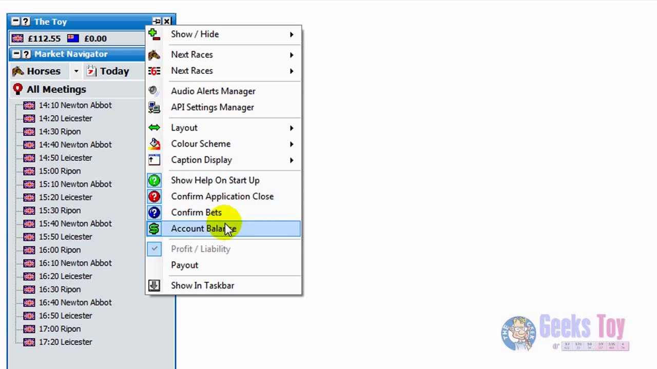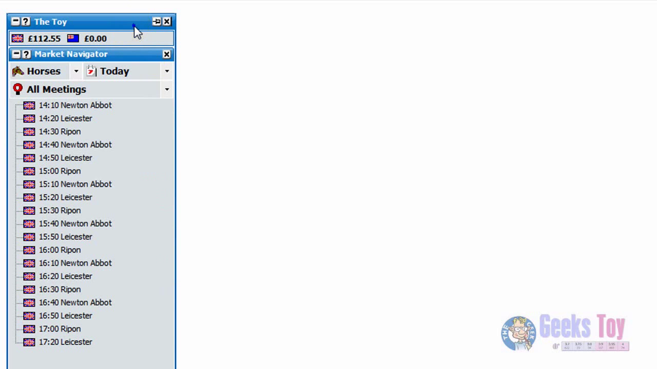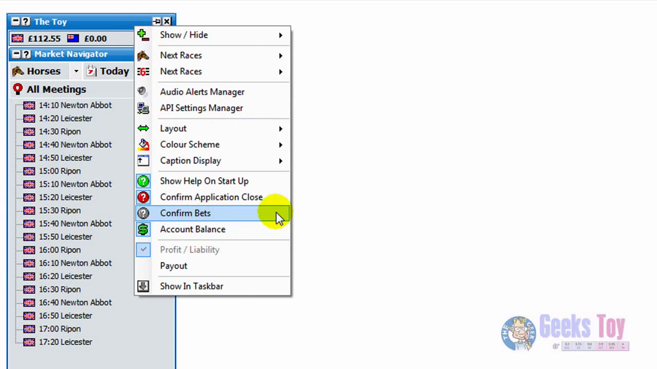At the moment I've got it set so that if I place a bet, I have to confirm placement by clicking on the relevant area. But some people will just want their bet to go in instantly, so you might want to take off confirm bets. You do that, and now you can see that's greyed out, which means it's turned off, but I'll leave that on for now.